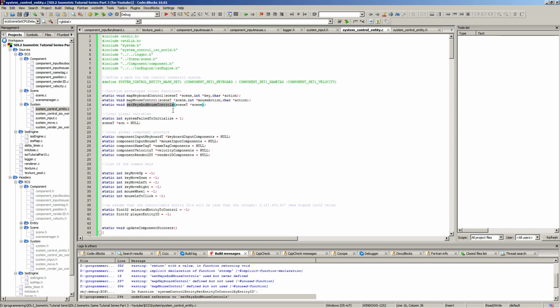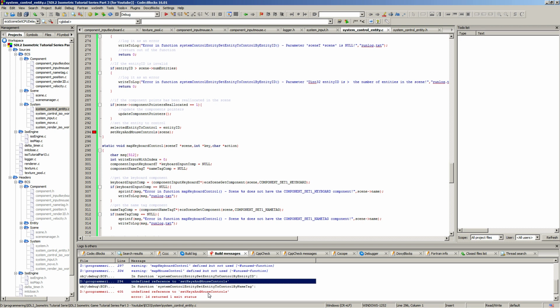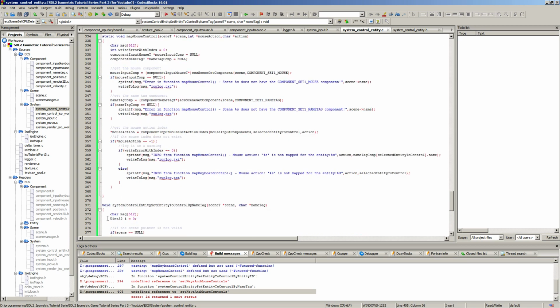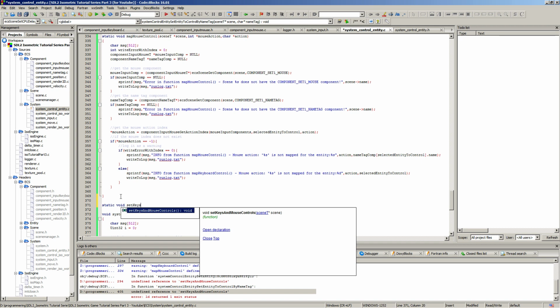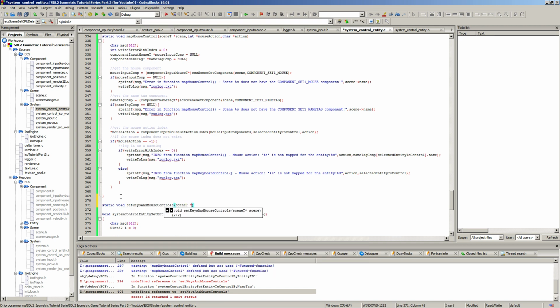Let's declare it up here, so I don't see why not. System mouse controls the scene. Oh yeah, we have to create this guy as well, somewhere around here. Static void set keys and mouse controls, scene T scene.